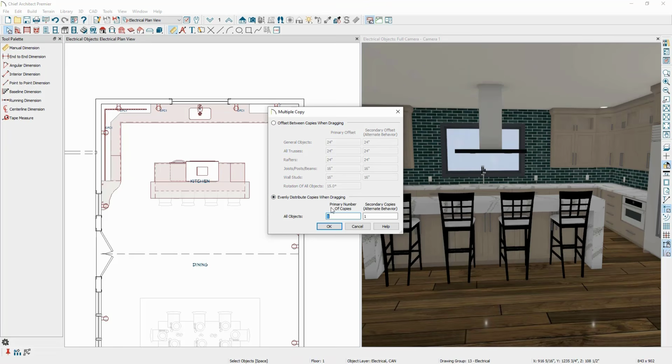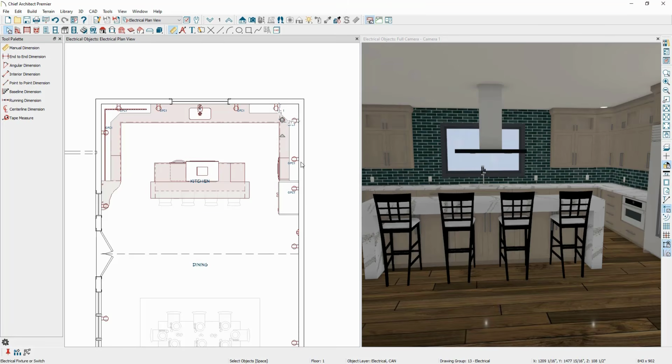You can also set both a primary and a secondary offset so that you can create copies in both the X and Y directions. So in this example, let's specify that we want 3 copies of the can light placed in our first direction and 5 more copies placed in our second direction. I'm going to click on OK, and then in our floor plan, I'm going to move my mouse over the can light, and notice how my mouse icon changes there. This indicates that I'm ready to use the multiple copy tool.